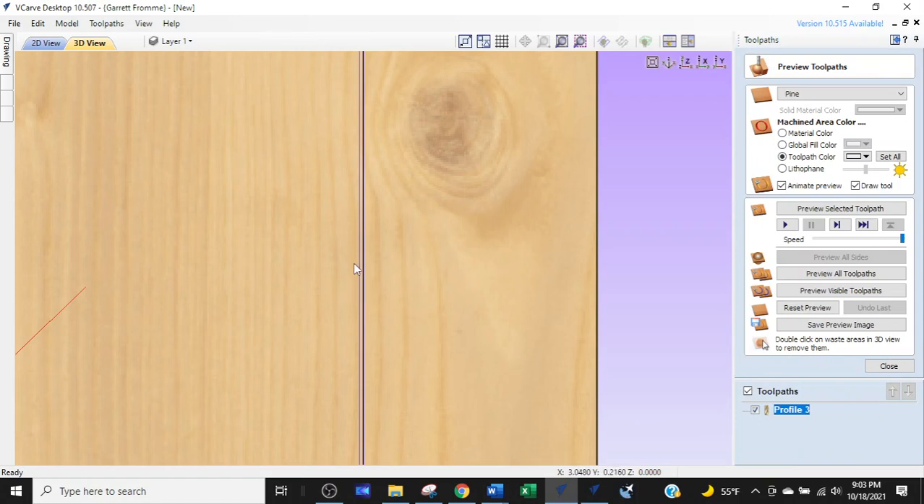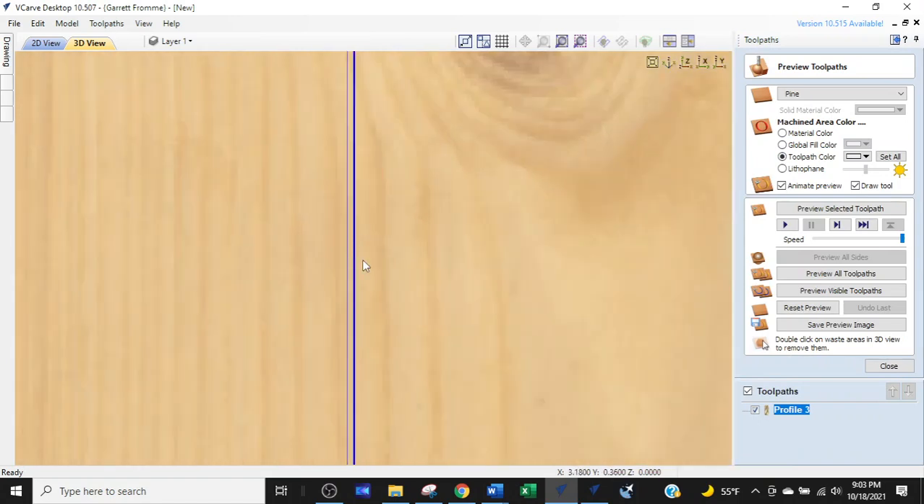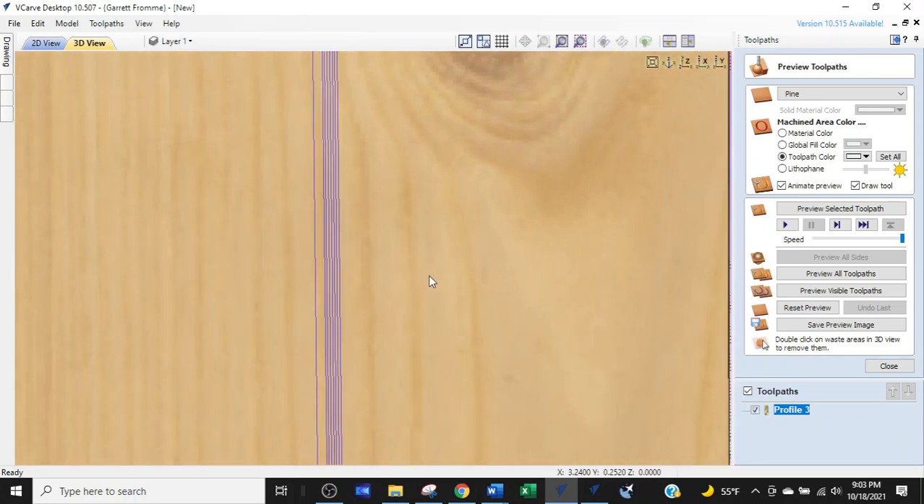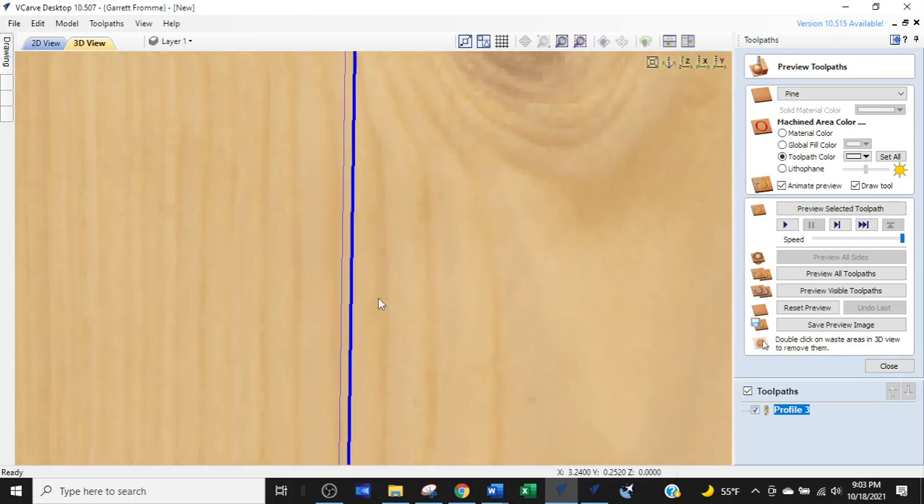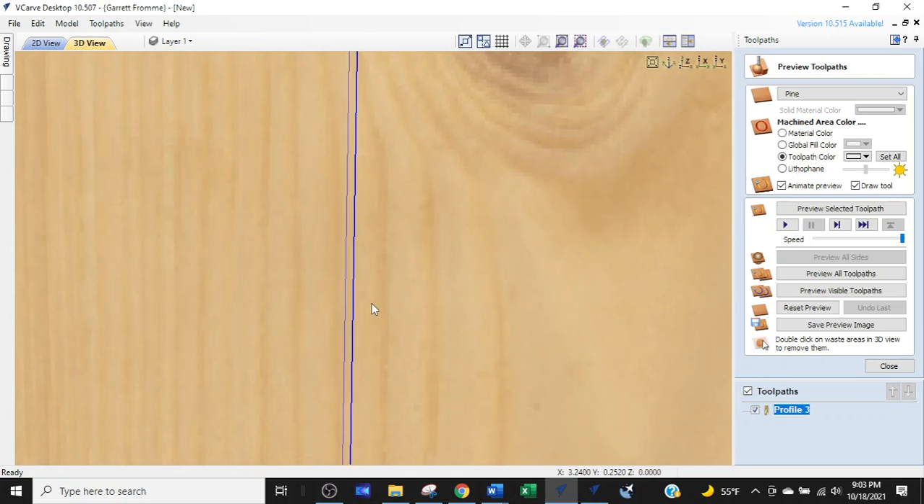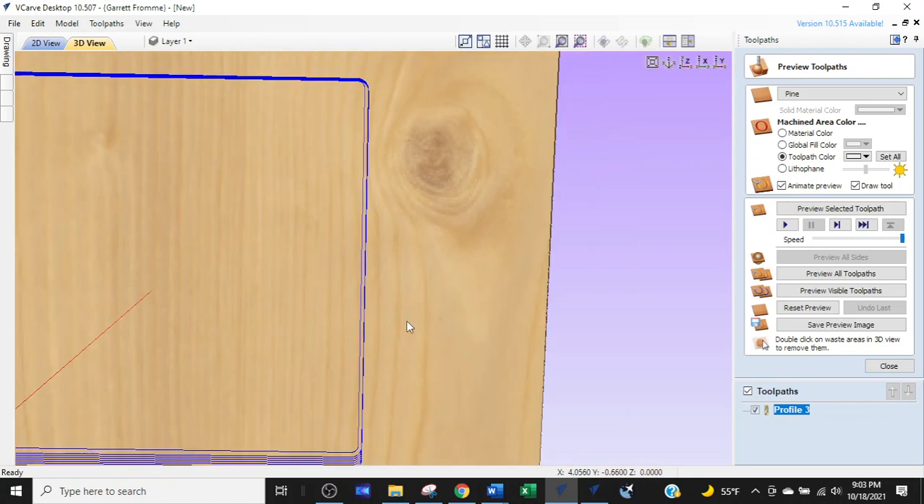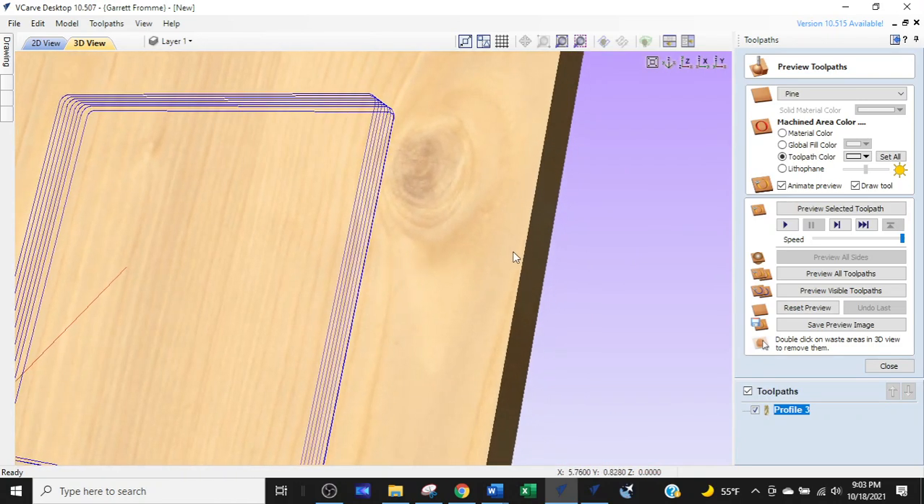There we go. Now it shows up. What the bit will do is on that very last pass, it's going to offset inward by that distance that we type in. And what that will do is give you a nice cleanup edge along here.